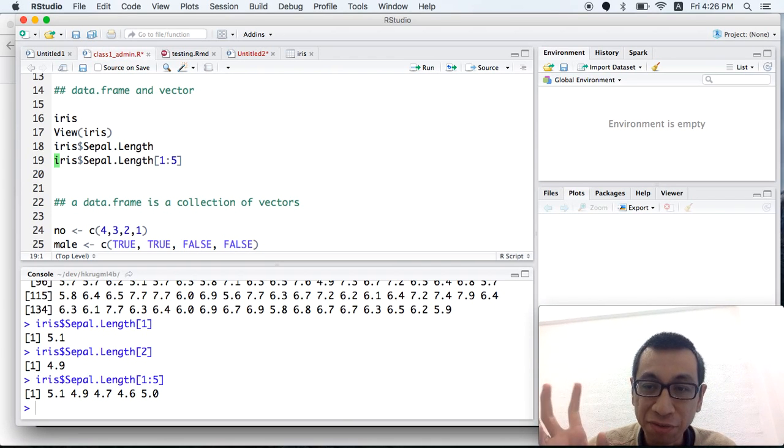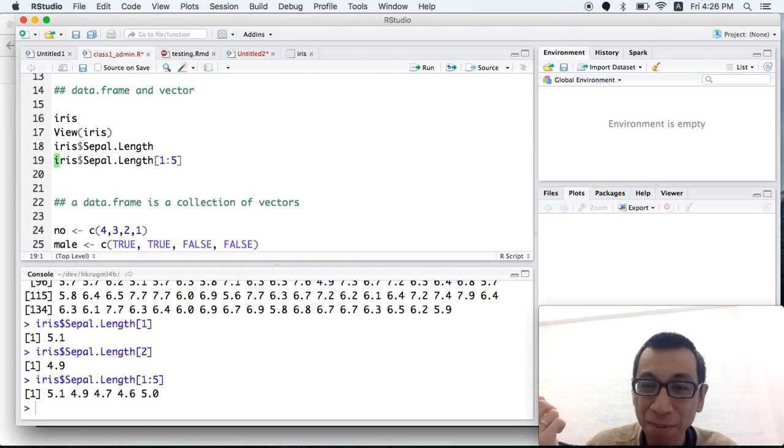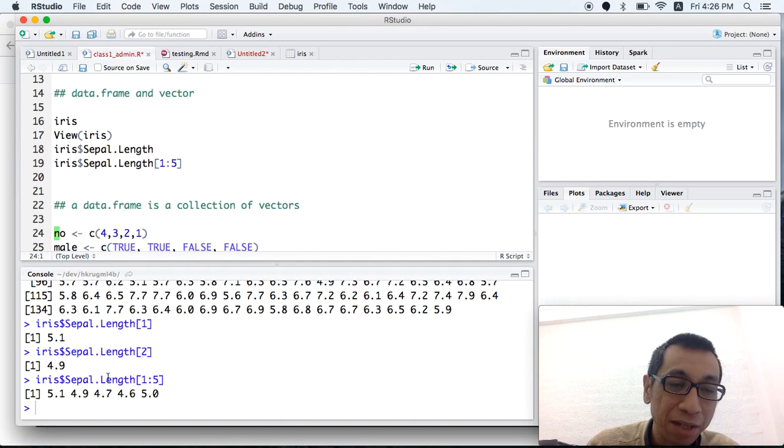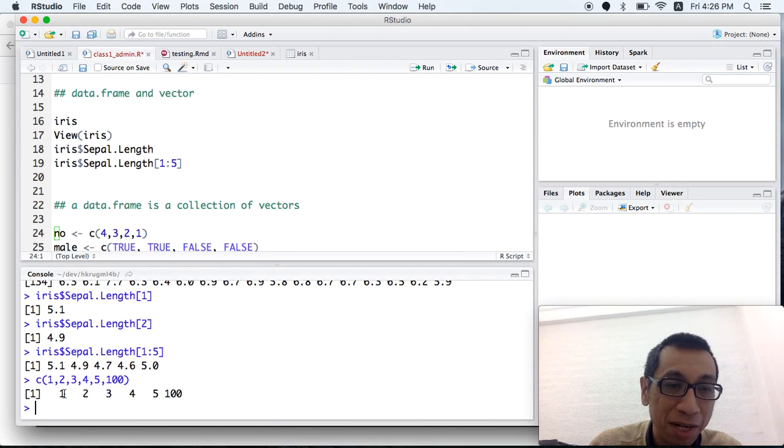So a data frame is a collection of vectors, and a vector is a collection of numbers, or a single item. It may not be numbers, it can be something else, and I will tell you what those something else are. You can create your own vector, for example, using a function called c, meaning concatenate. So 1, 2, 3, 4, 5, and 1000, 100.